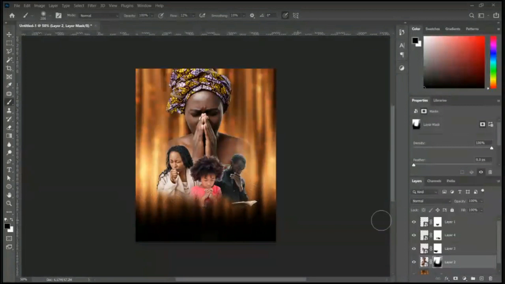I'm trying to look at the edges, make the edges blend with the background, so we don't have sharp edges. So that's what I'm doing right now. I'm trying to work on the edges. So yeah, I think I'm fine with this.